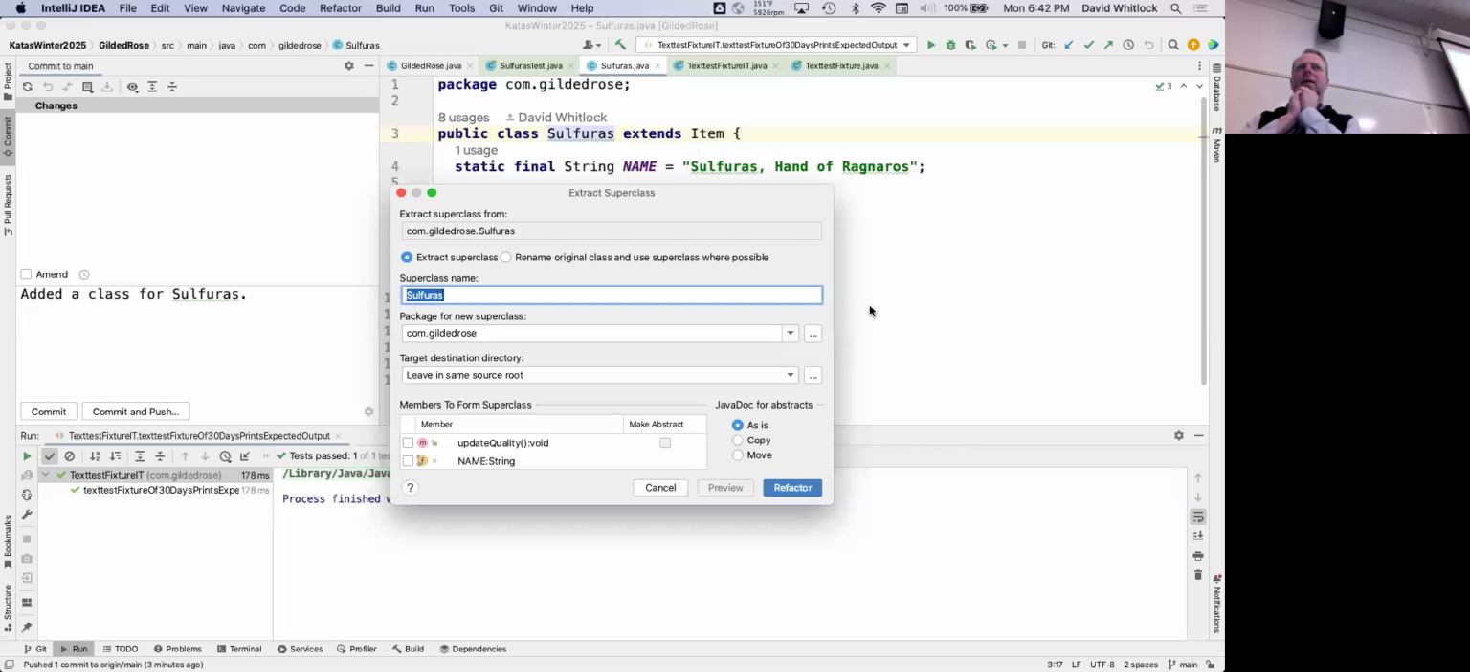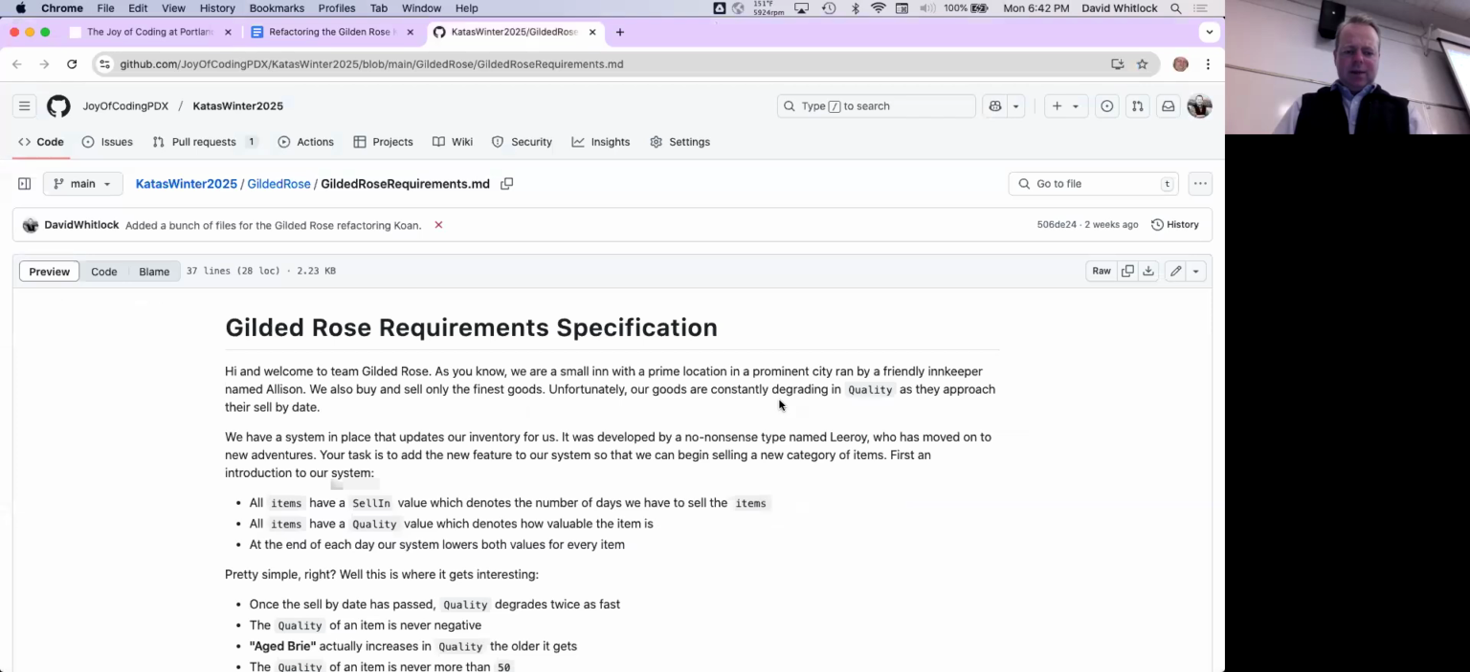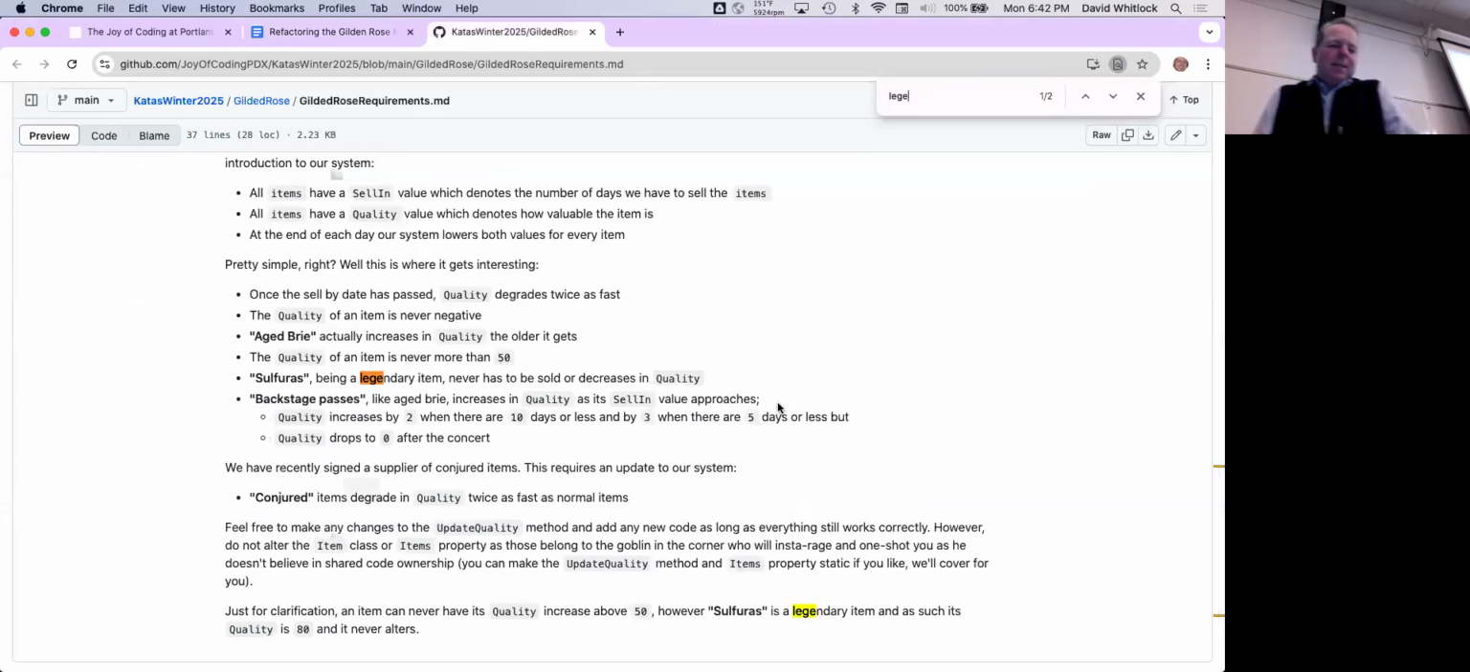Even before that. Actually, that's a good point. Is it legendary? Yeah, right. What was legendary? It is a legendary item. I think so. Yeah, that's a good question, right? It seems like if sulfurous is the only kind, how would a legendary item be different than sulfurous?